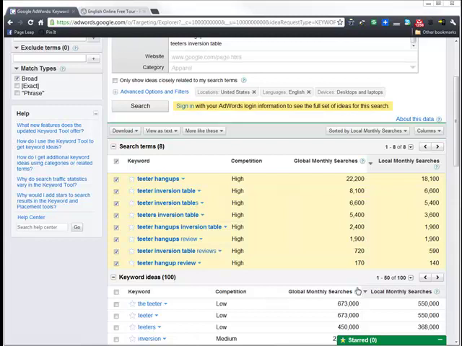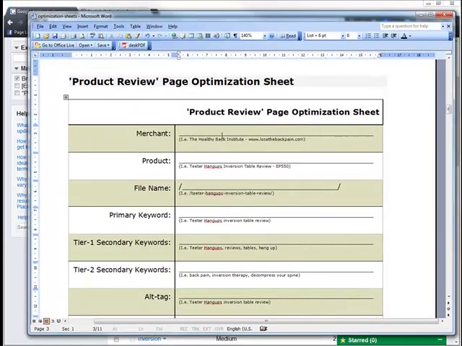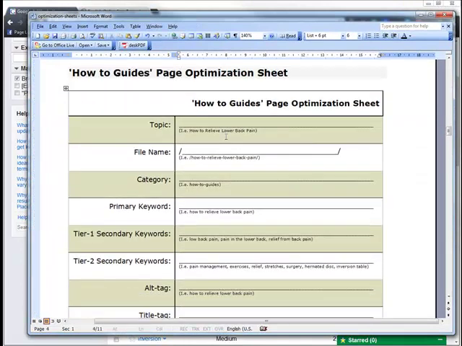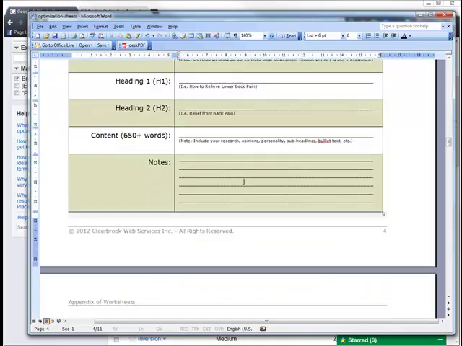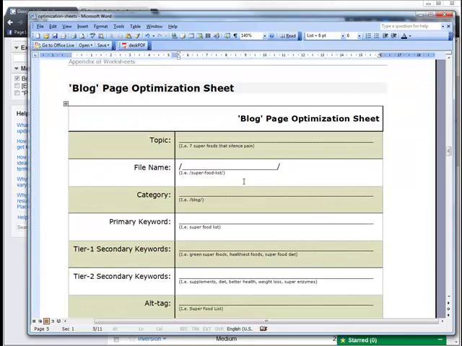And of course, this not only works for product reviews. If you're working through other pages on your site, such as your how-to guides, you want to do the same thing. Just use the Google tool to determine which the primary keyword phrase is going to be for that particular page of content. And then same goes for your blog posts and any page that you want to see ranking highly in the results.